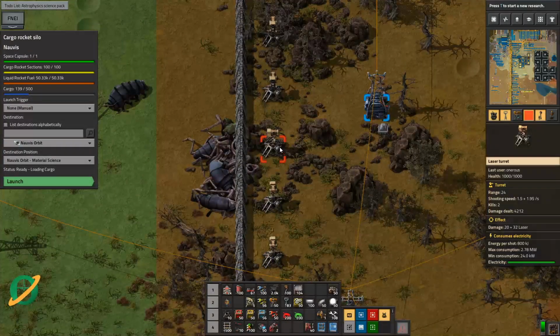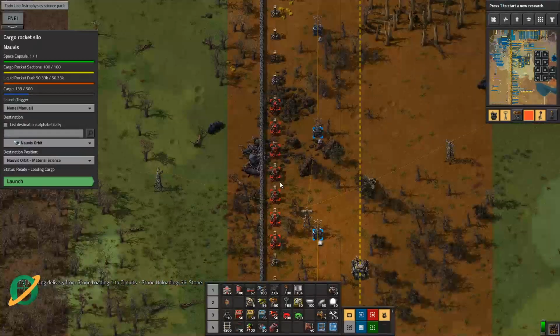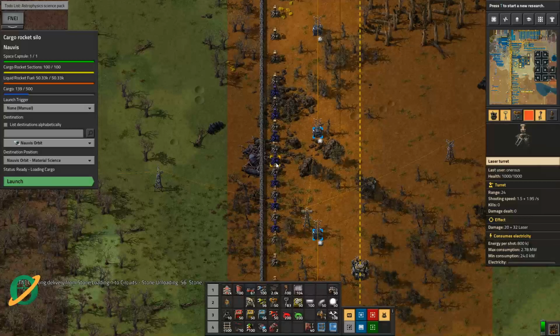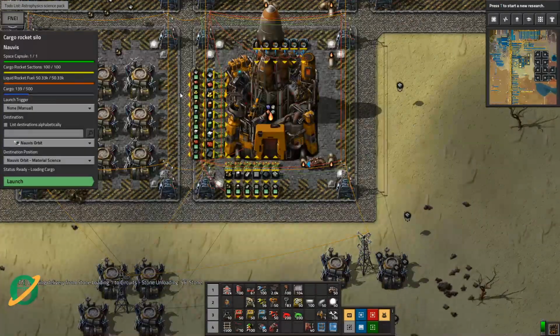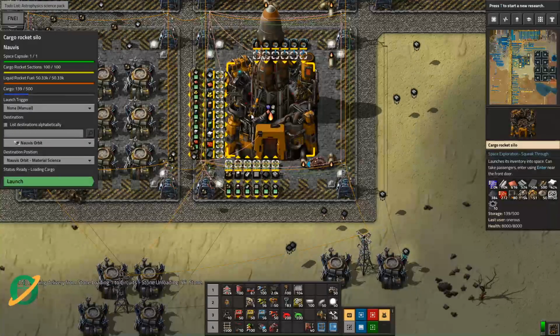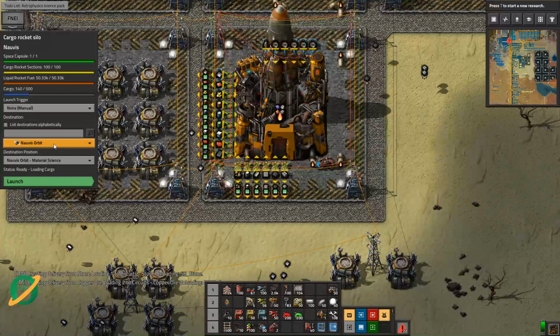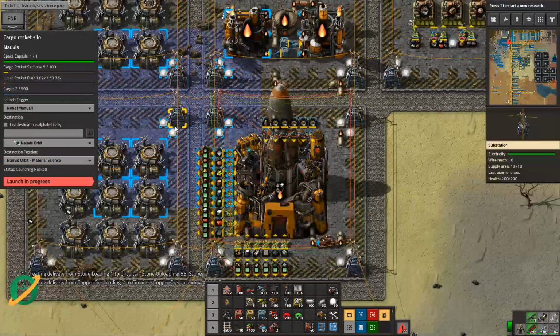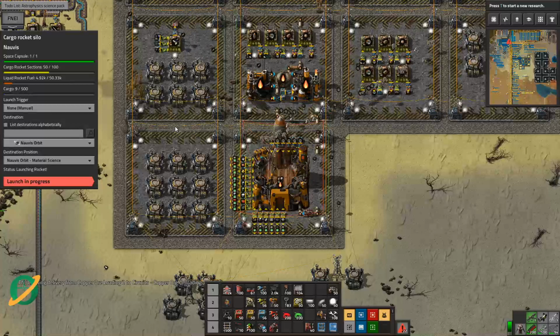We got turrets fighting over here, and they're actually getting a little bit close. All right, let's fortify this area a wee bit. There we go. They are getting close. All right. Anyway, let's make sure I'm in the rocket. Let's launch to material science, and let's build another material science production.